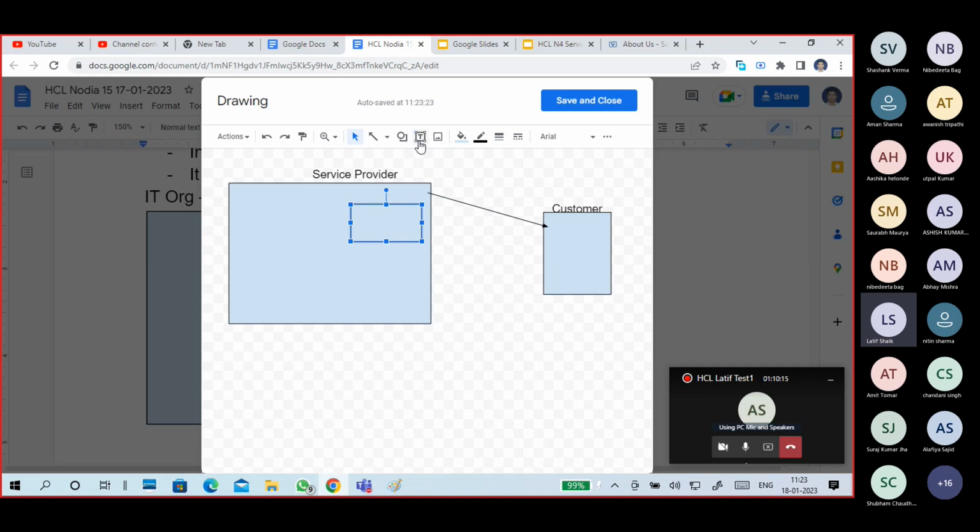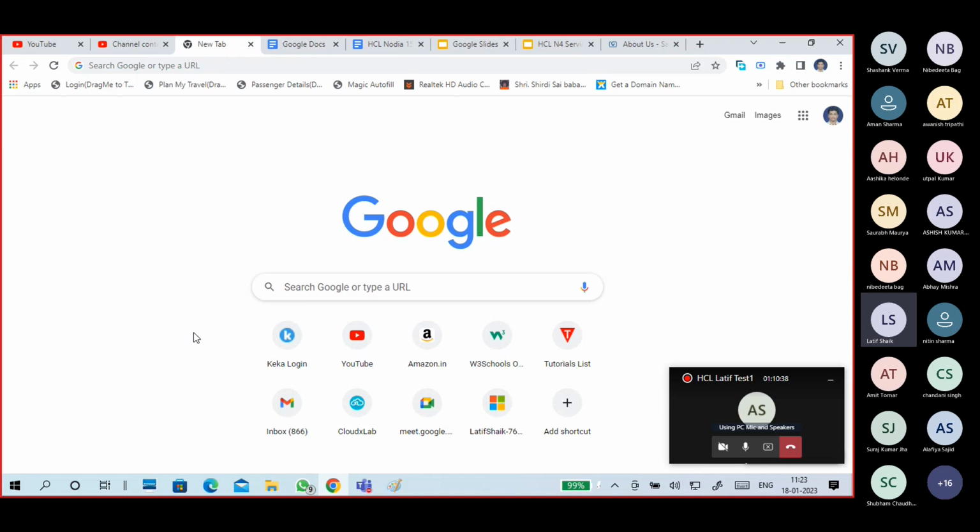Next one is, now the customer has a certain problem. Maybe the application is not working properly. Maybe he gave some data and it is not accepting. When you open an application and you are trying to log in, the customer is unable to log in.